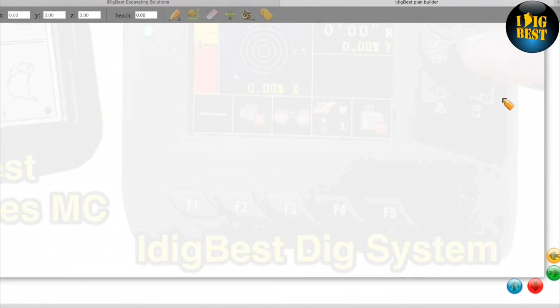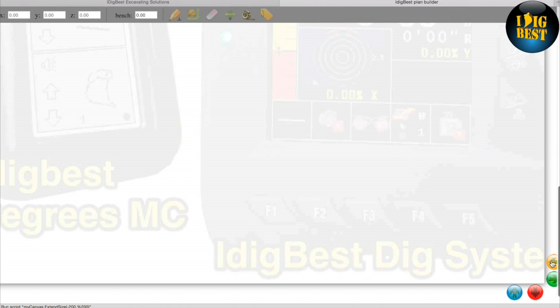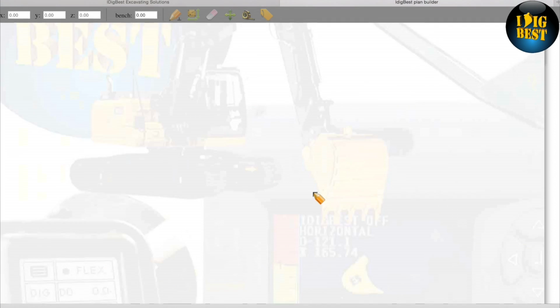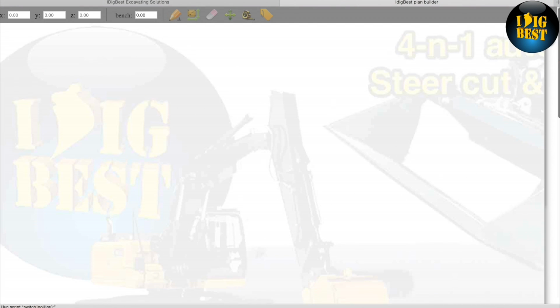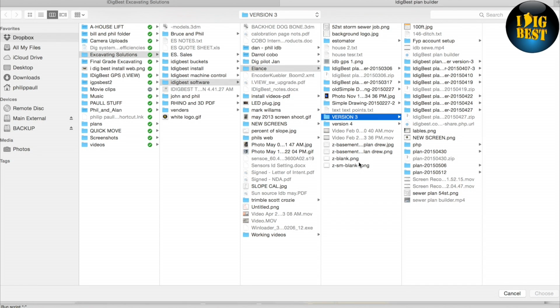You can size the screen to whatever you want. You just move these arrows. You can make it come in smaller or bigger, if you're just freehand drawing or drawing a plan from scratch. Or you can come in here and put in a plan as a background. I've got one here that's got a little bit of stuff going on with it.